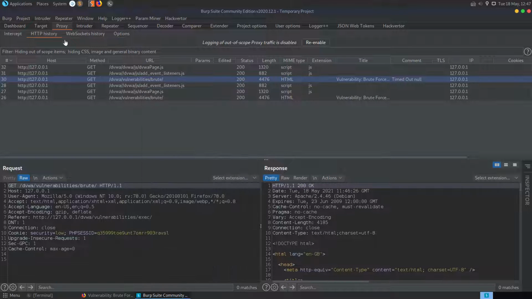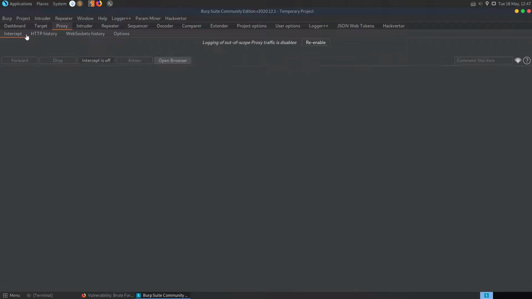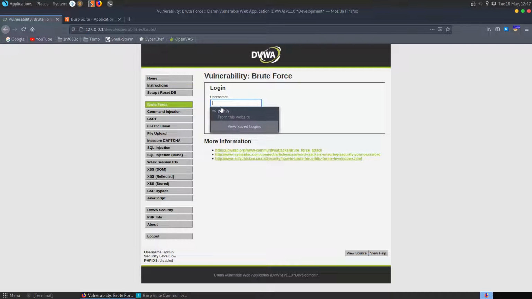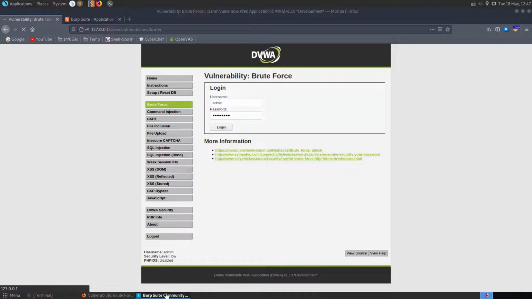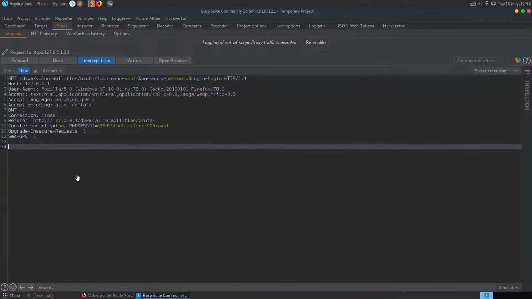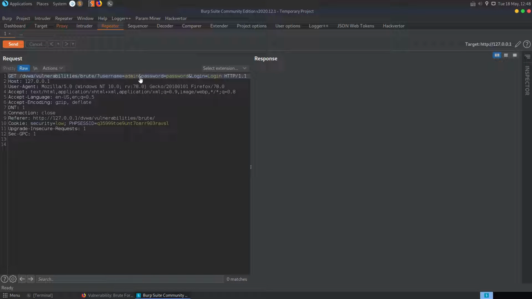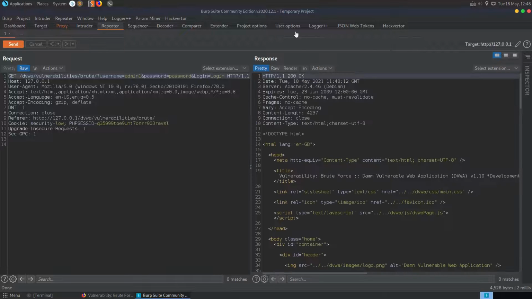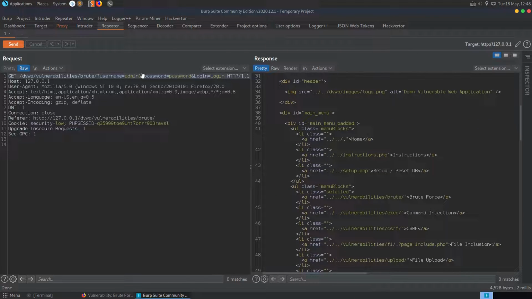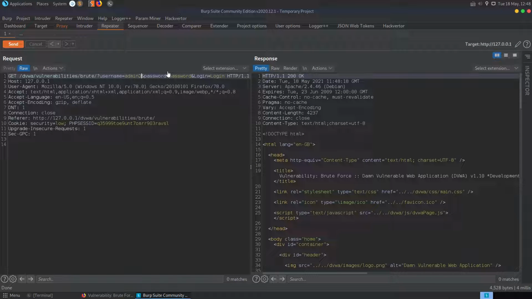So let's actually turn intercept back on and we'll try to do a login here, admin, password. You'll see our request will be intercepted, so we could go ahead and modify some of these values in here, or we can send this to the repeater, and this will allow us to keep sending off new requests. So I can say here admin1, send, we can have a look and see what the response is, and very quickly I can just try something else, admin2, send, admin3, send, etc.